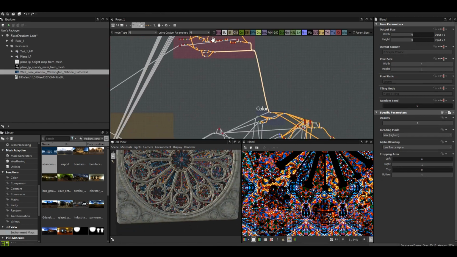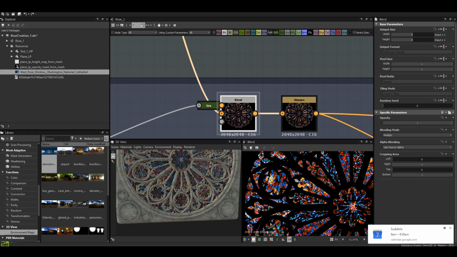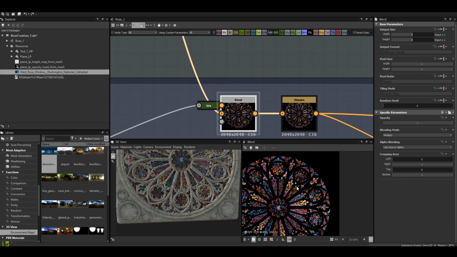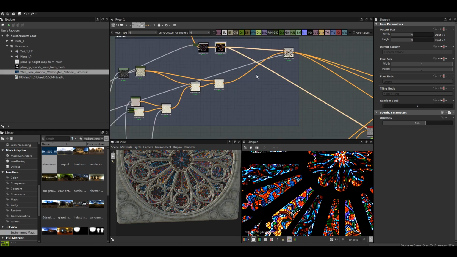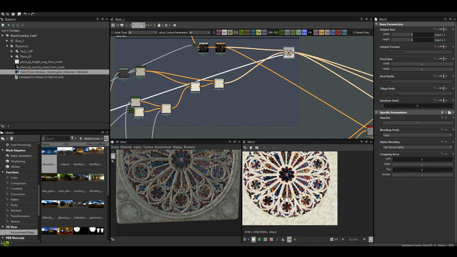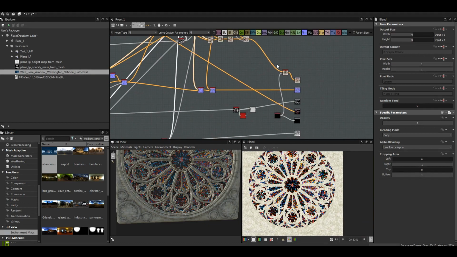Then I combined it with the rose pattern using a multiply blending mode. And I just used the sharpen node to make the design more vivid and precise. One last step, and we have our color map. I just added the effects that I was talking about earlier, and here's the final color map.